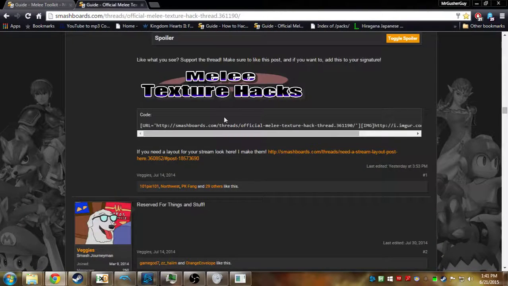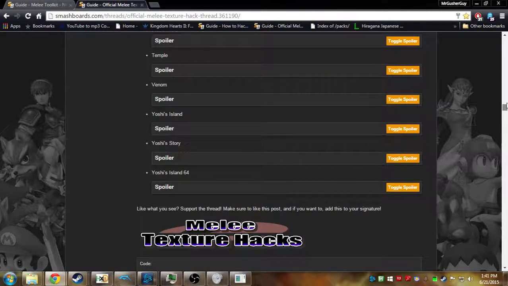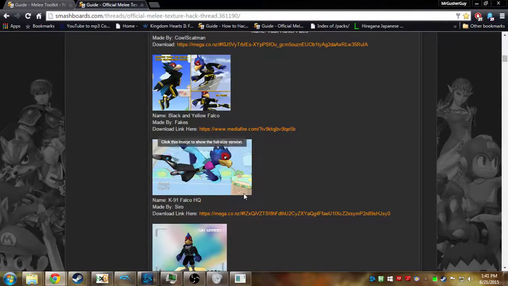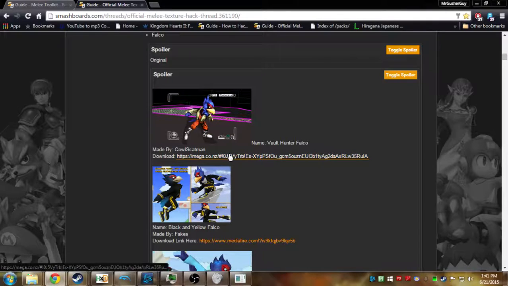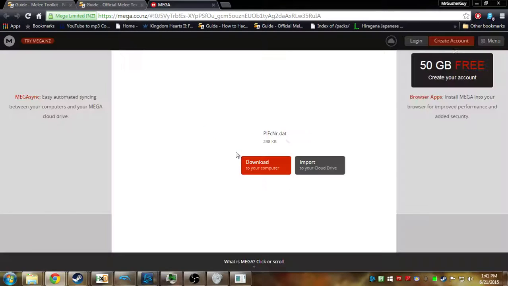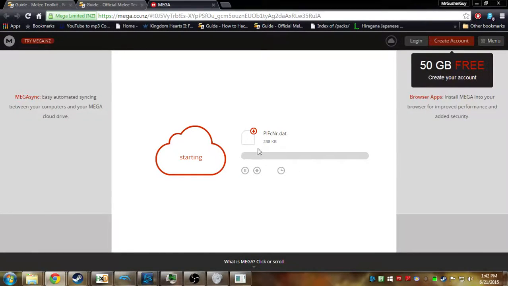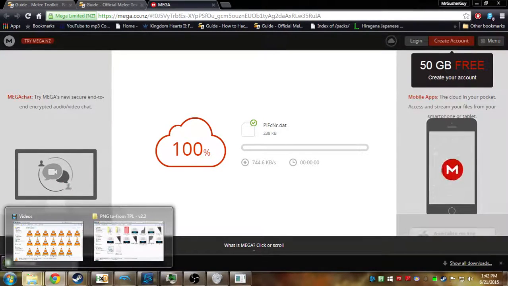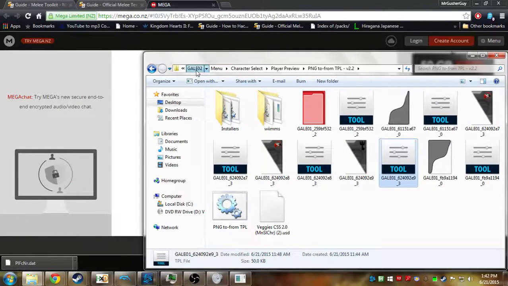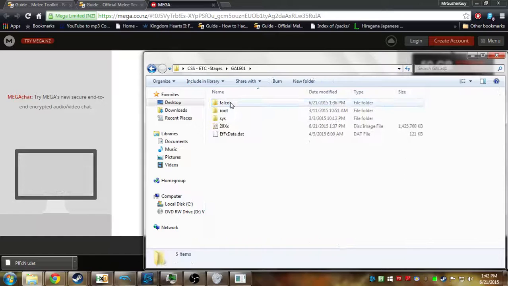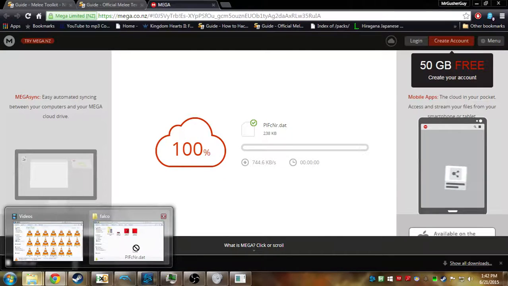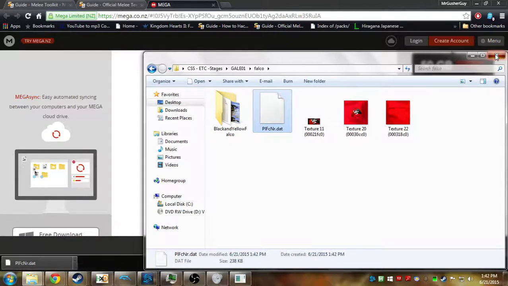What you're going to do is go to the texture thread and find whatever you want. I'm just going to, for time's sake, grab this. Alright, so from there you're going to want to make a folder for your character textures. I already have a folder, so I'm just going to throw this into there, close that.